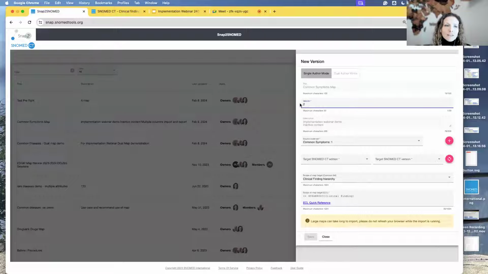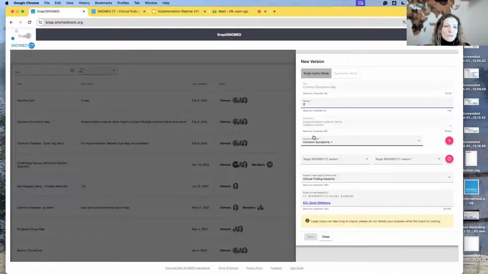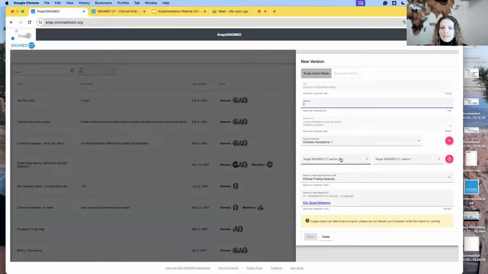And it automatically increases. If you have another way of numbering your versions, you can do it as you please. The source code set hasn't changed, but let's say I had an update to the source code set also. I would need to update that as a new version of the same source code set. That is possible as well.